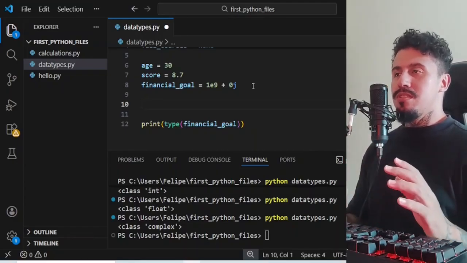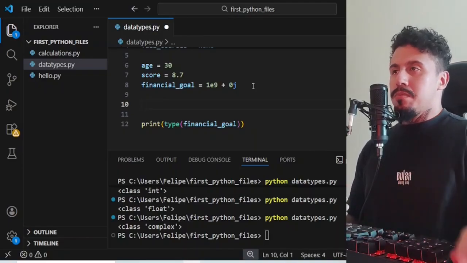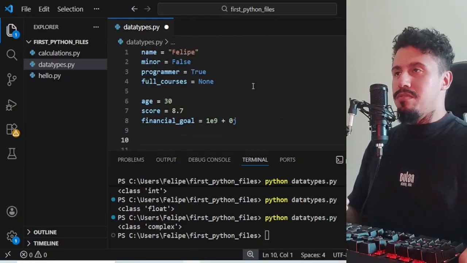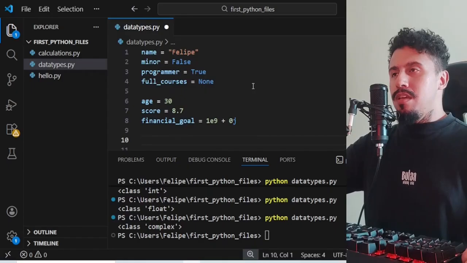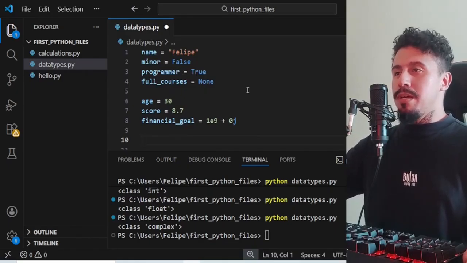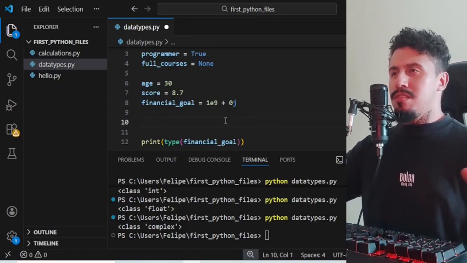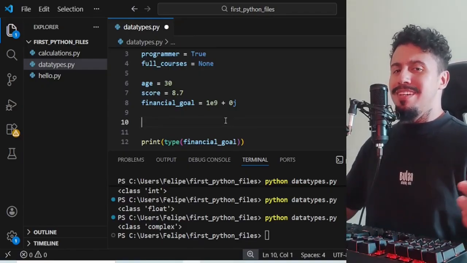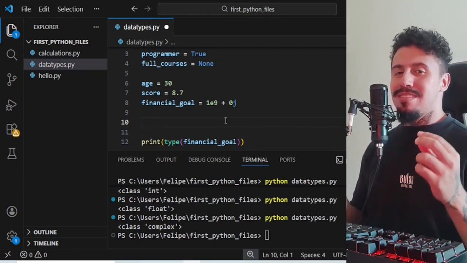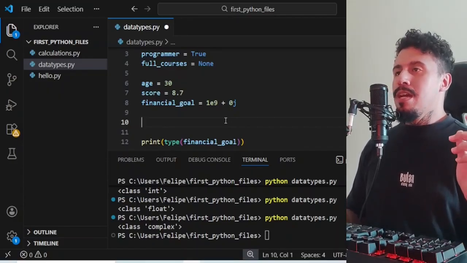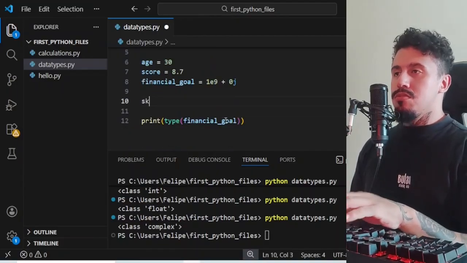Okay, so the first example is a list, right? For example, here we have my name, if I am a minor, if I am a programmer, if I have full courses, my age, my score, and my financial goal. Some of this information doesn't make any sense together, but I've put here just for you to see the data types, okay? Let's put another one here, like skills.